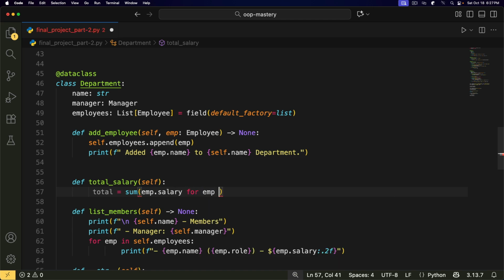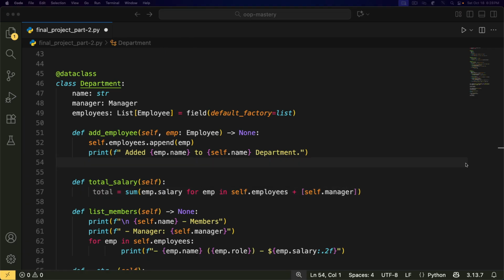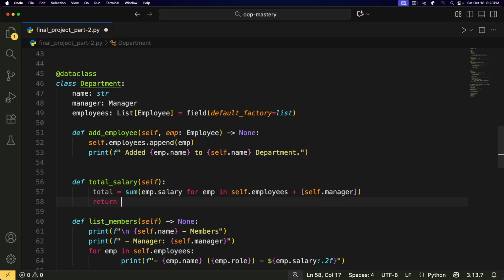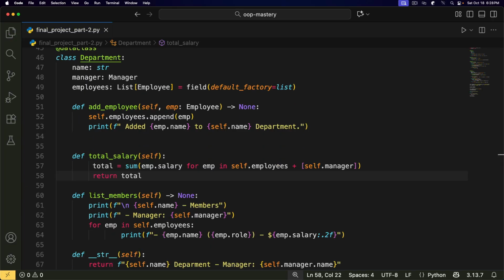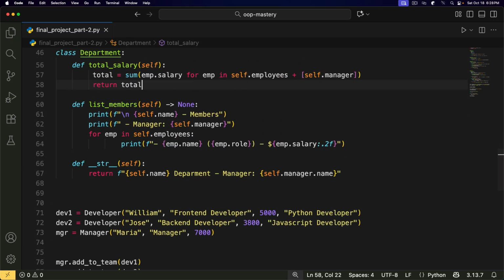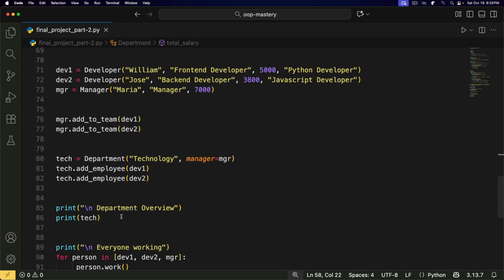So we're gonna say emp, and we have to get it from the list of employees, the collection, and we'll just go ahead and add it. Combine it with manager here. Once we combine it, what we can do is return it. So total, just like that. Simple as that. And all we have to do now is go down here somewhere.